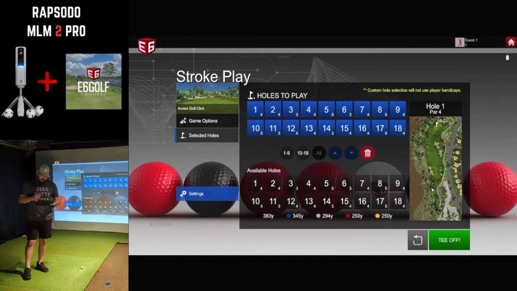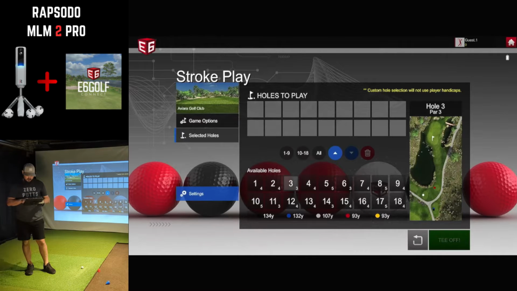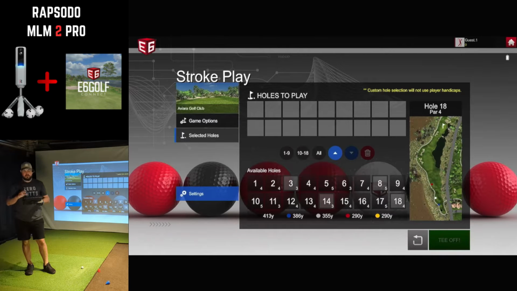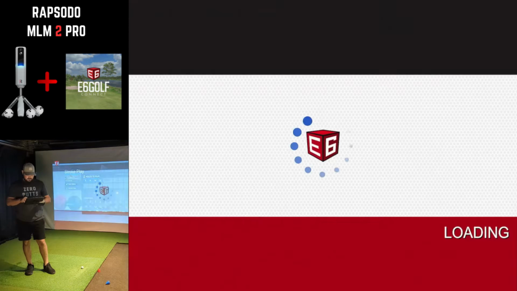All right, so let's go in and select the holes. We'll get rid of all the ones up top there. The ones I think will be best to play, we're going to play 3, 8, 14, and 18. That's going to give us two of the par 3s, a par 4, and a par 5. The course is known for how beautiful their par 3s are, so I picked those for that reason. So we'll play 3, 8, 14, and 18, and then we'll just get ready to go here.